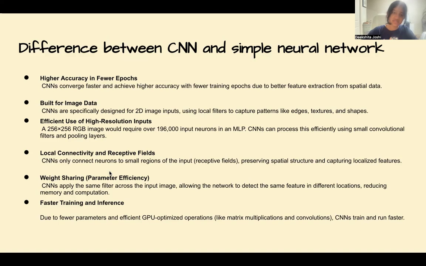Weight sharing, parameter efficiency. CNNs apply the same filter across the input image, allowing the network to detect the same feature in different locations, reducing memory and computation. So, this is just saying how you can save much more memory when training with the CNN. And it's faster training and inference. Due to fewer parameters and efficient GPU optimized operations like matrix multiplications and convolutions, CNNs train and run much faster.